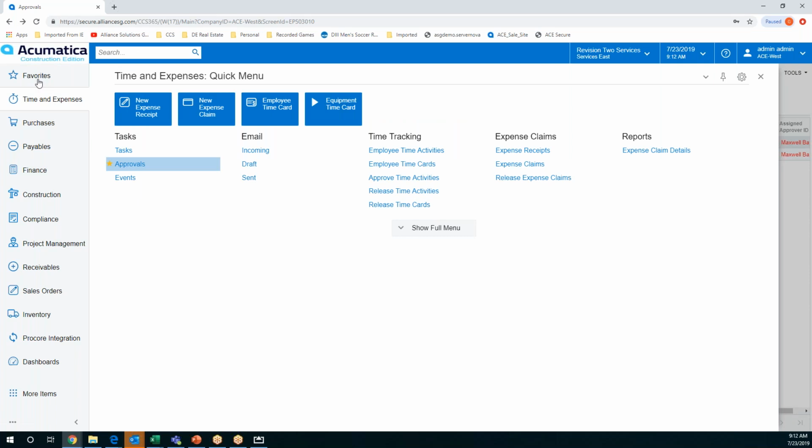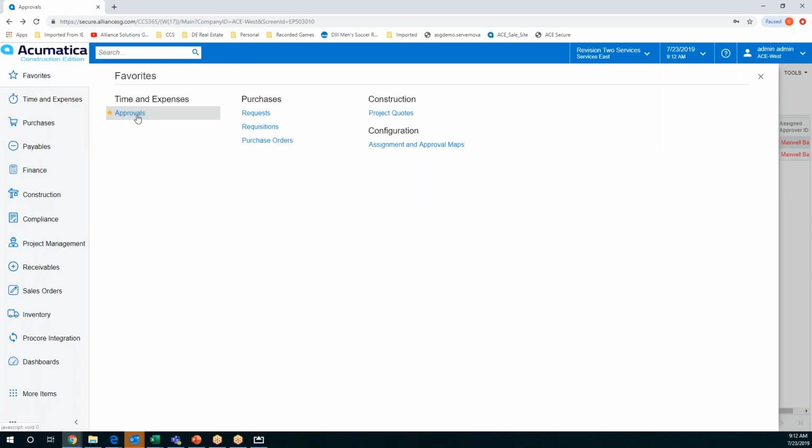And so now, if I know I need to do approvals, I can go in for my time and approvals. If not, I can take it off my favorites task. So you have this ability to define the approvals as we go.